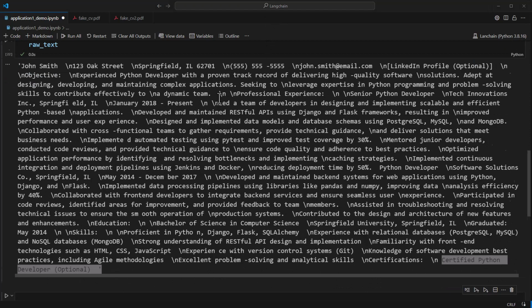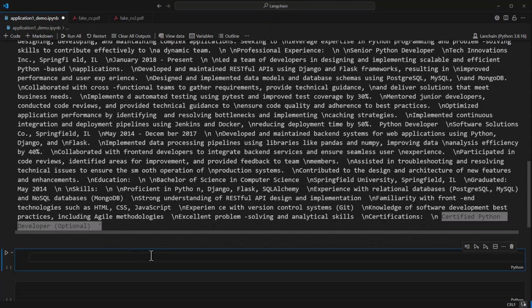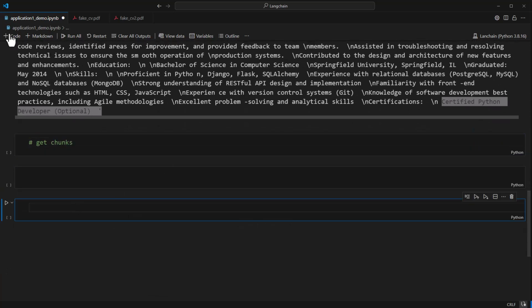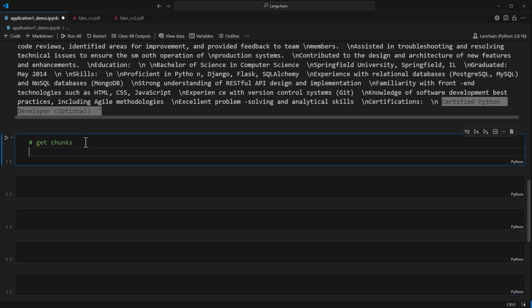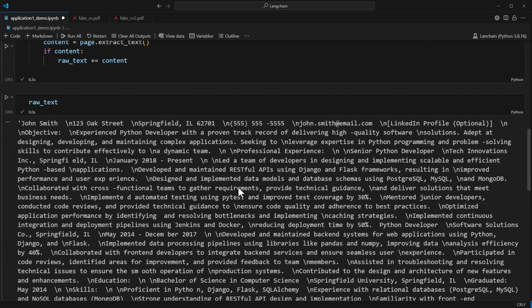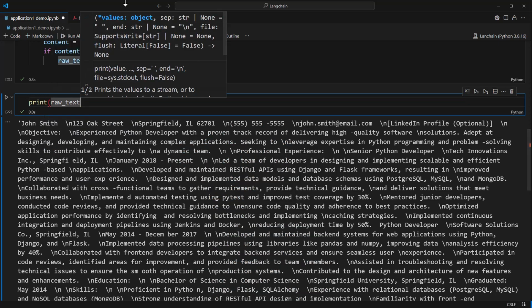Now let's get to the third part, which is get chunks. Let's try to understand what we're trying to do with chunks. Let's look at this text. Let's try to print it a little bit better. Let's print raw text.